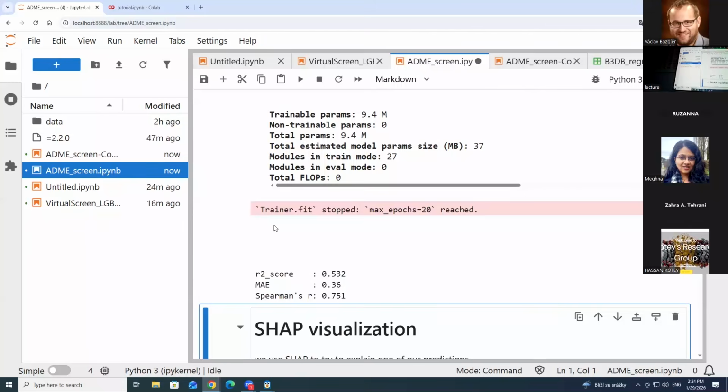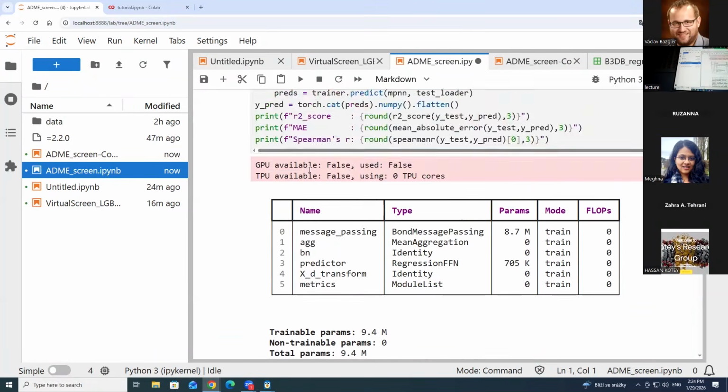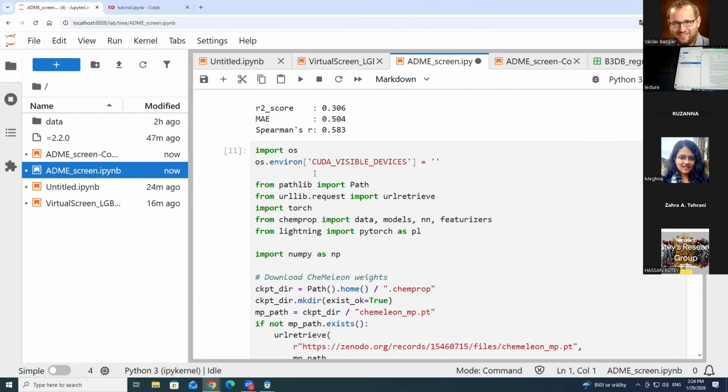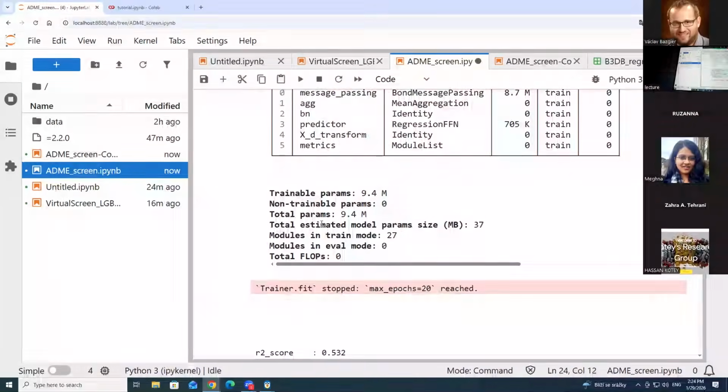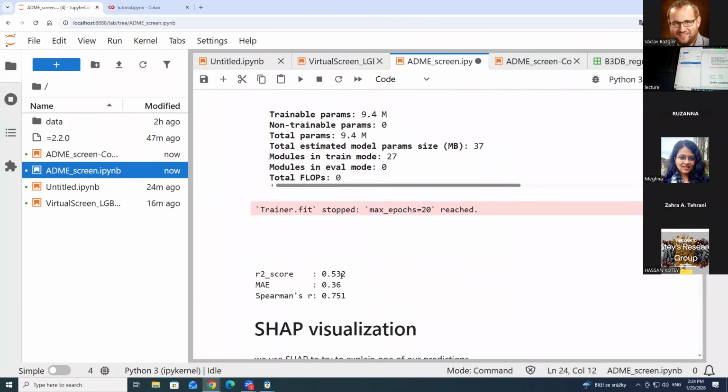Actually, one more thing to say. The model just finished, and we can actually see the pre-trained Chemprop compared. So this is the non-trained. It had R squared of 0.3. The pre-trained one has R squared of 0.532. So actually, the pre-training does contribute something. It's still not such a good value, but it's much better.